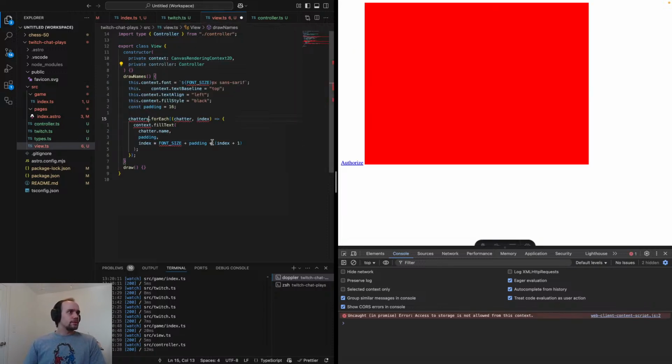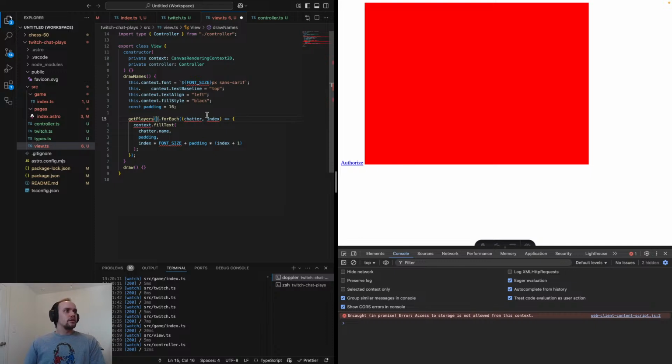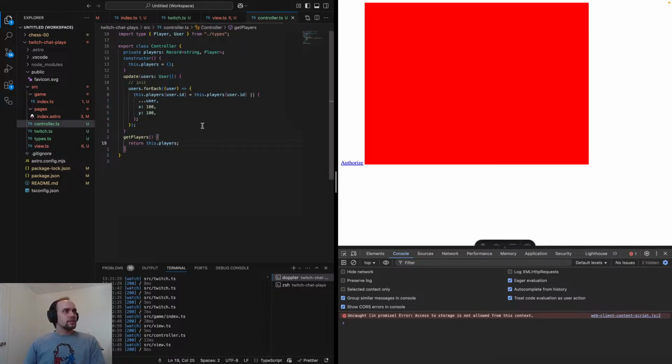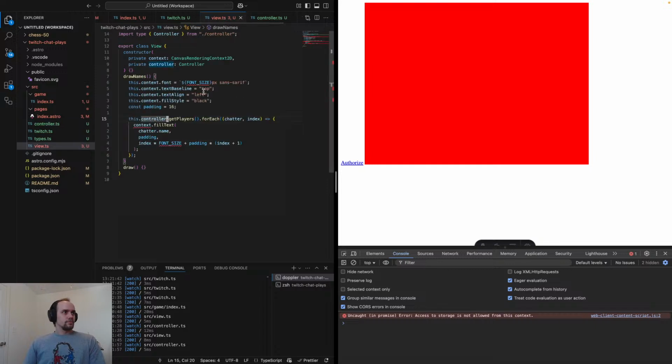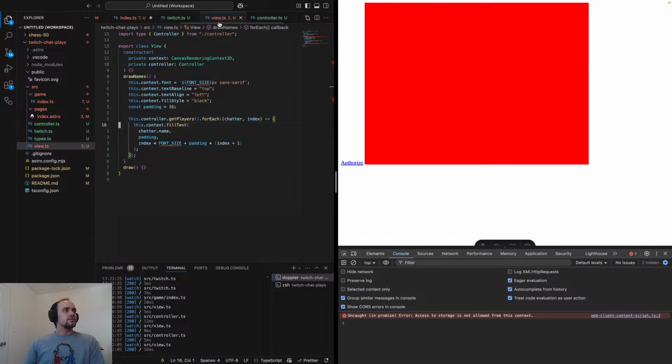Go to the view, get players. Actually, I'm going to make it a little bit smarter, I think. This.controller. Make it a little bit smarter. We'll do Object.values, and make it this. And then we'll move the font size. We'll save it. Move the font size. Move all of this to the view.